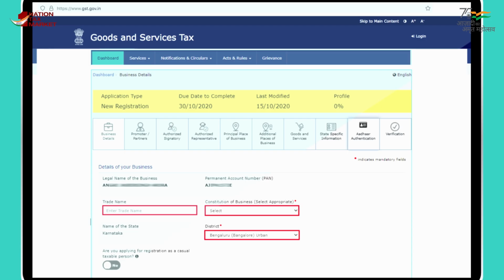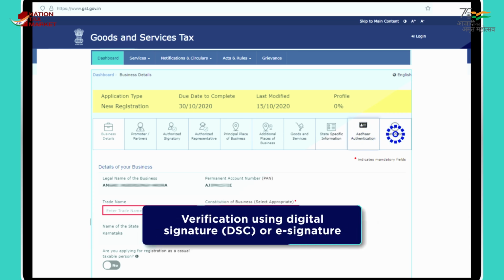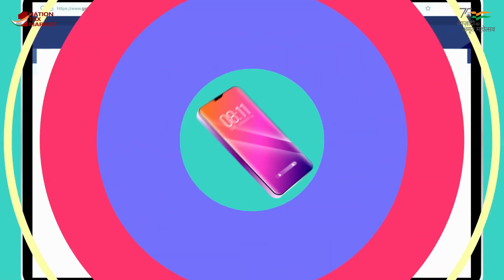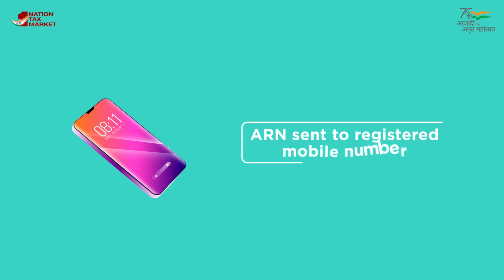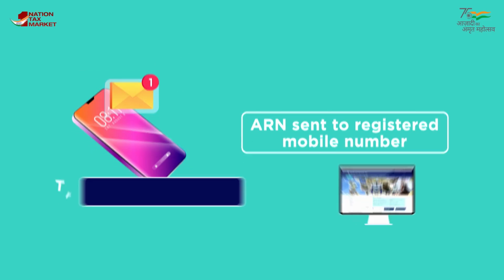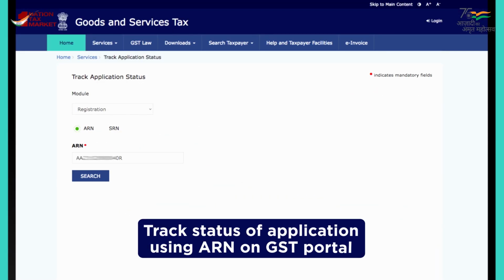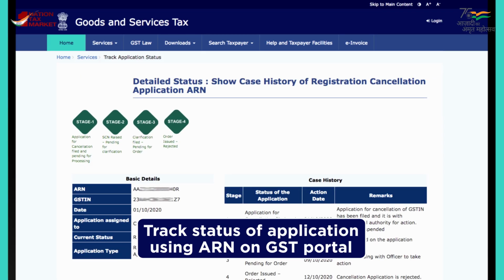In Part B, you need to enter details and upload documents relating to business, promoter or partners, authorized signatory, authorized representative, principal place of business, additional places of business, goods and services, state-specific information and Aadhaar authentication, then verify it using digital signature or e-signature. After completion of this process, an application reference number or ARN is sent to the registered mobile number. Using ARN, the registration application status can be tracked on the GST portal.